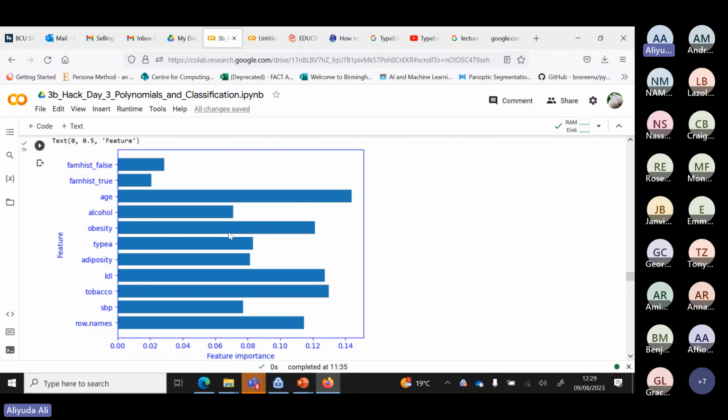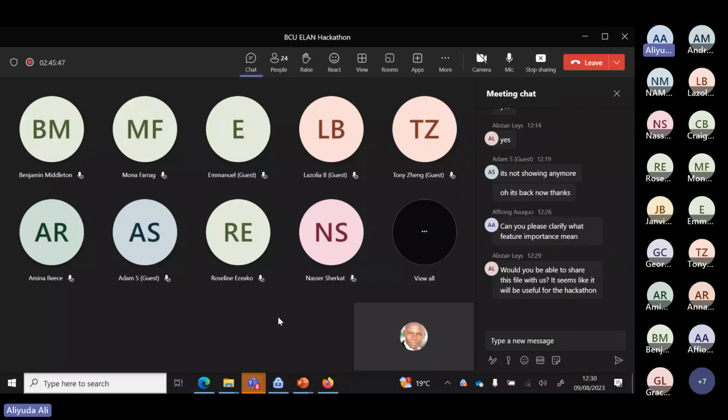So this plot will help you to select the right features so that you have a good result at the end. What you need to do is select the features that have the highest feature importance values. So you will start by selecting age, then obesity, LDL, tobacco, and then row name. These 5 features will perform well. All right, this is just a brief explanation of what we mean by feature importance, and I hope it helps you.